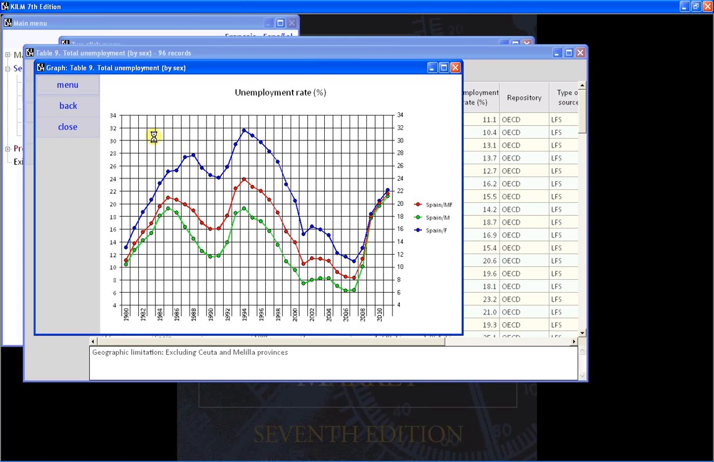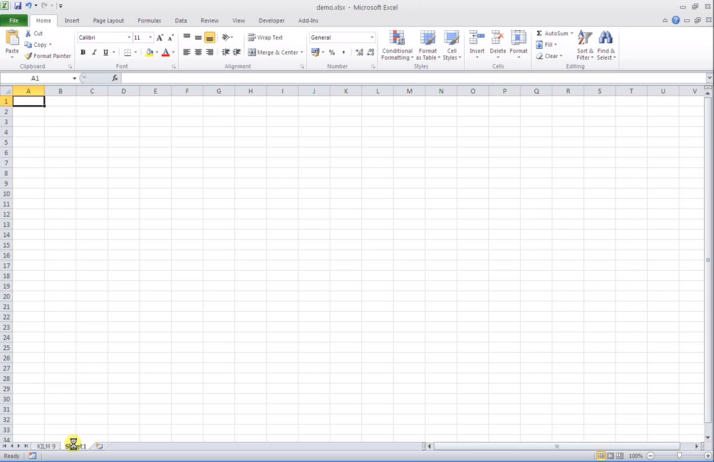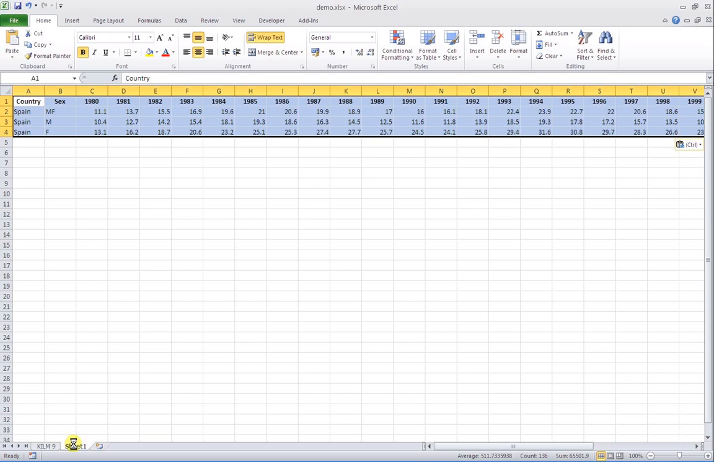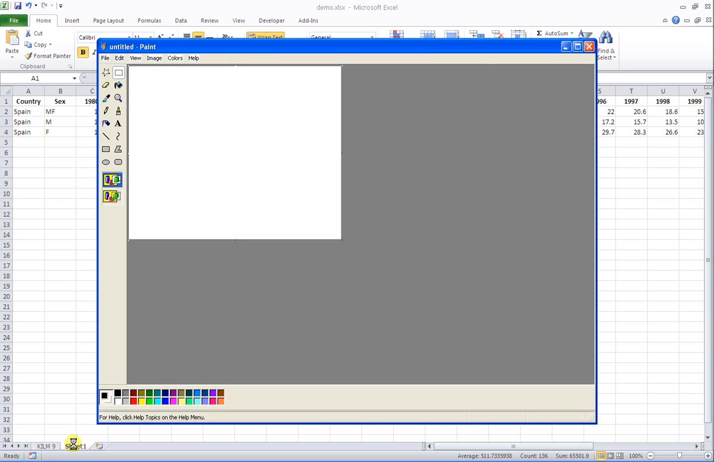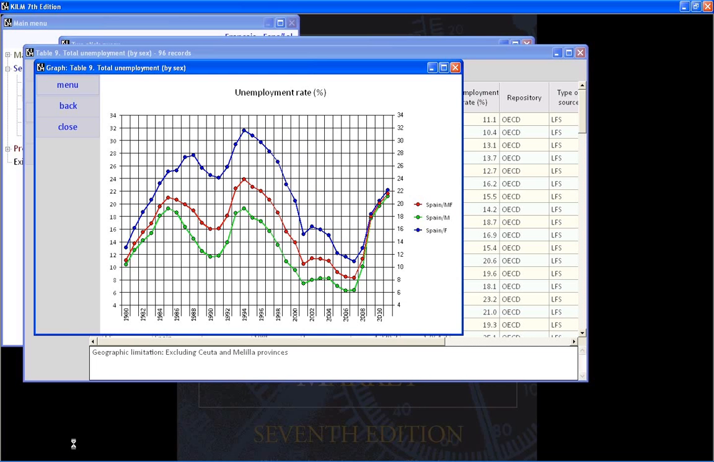I'll click the Menu button and click the second item on the menu, Copy the data and the image to the clipboard. To paste the data, I'll return to Excel, create a new spreadsheet, and paste the data. To paste the image, I'll switch to Paint and paste it. I'll return to the KILM software.